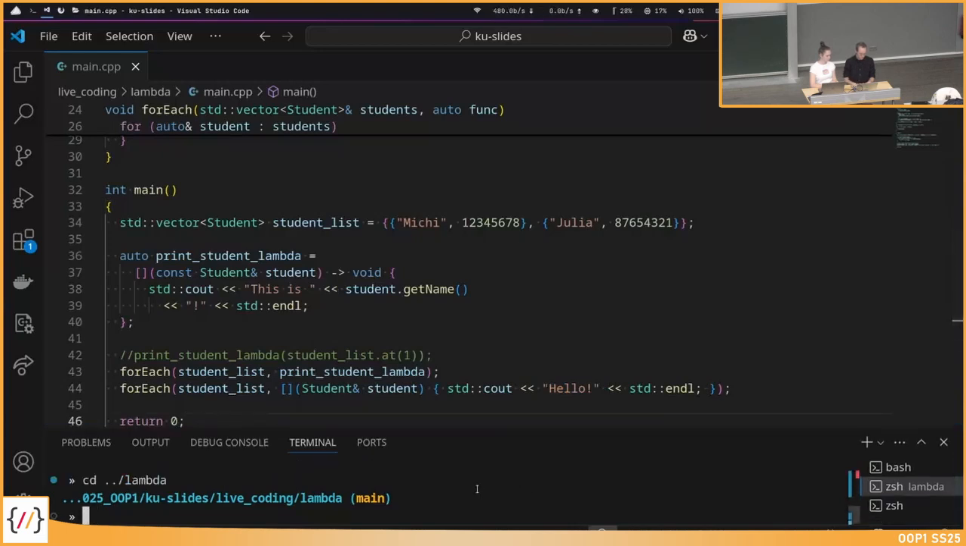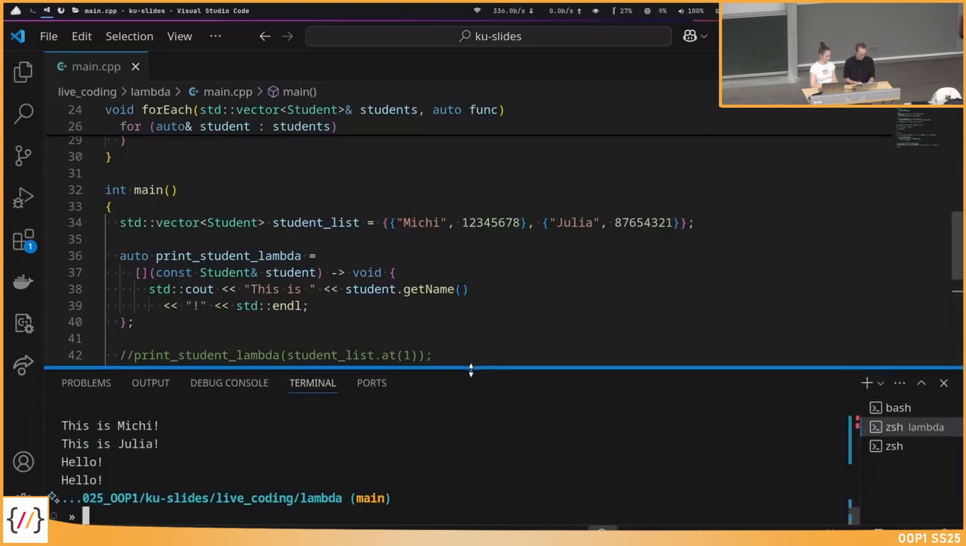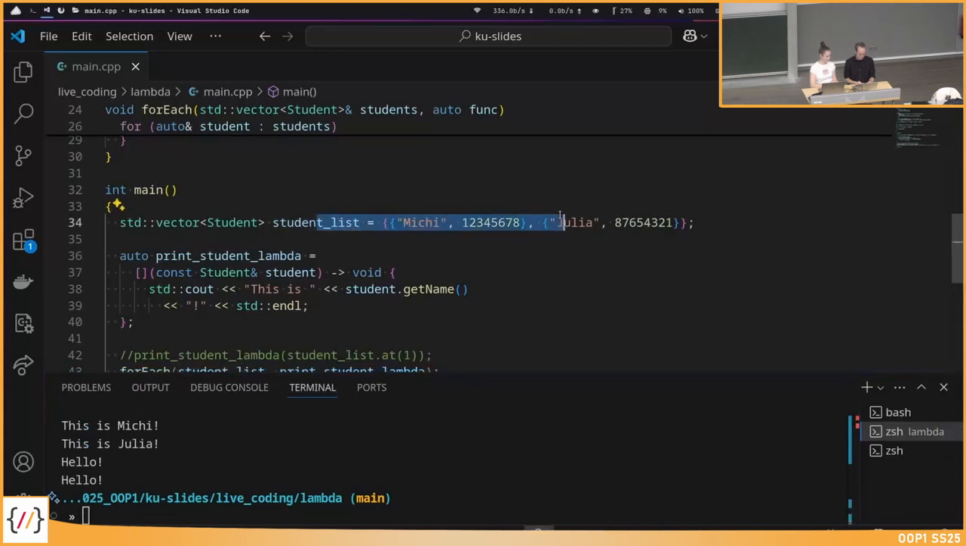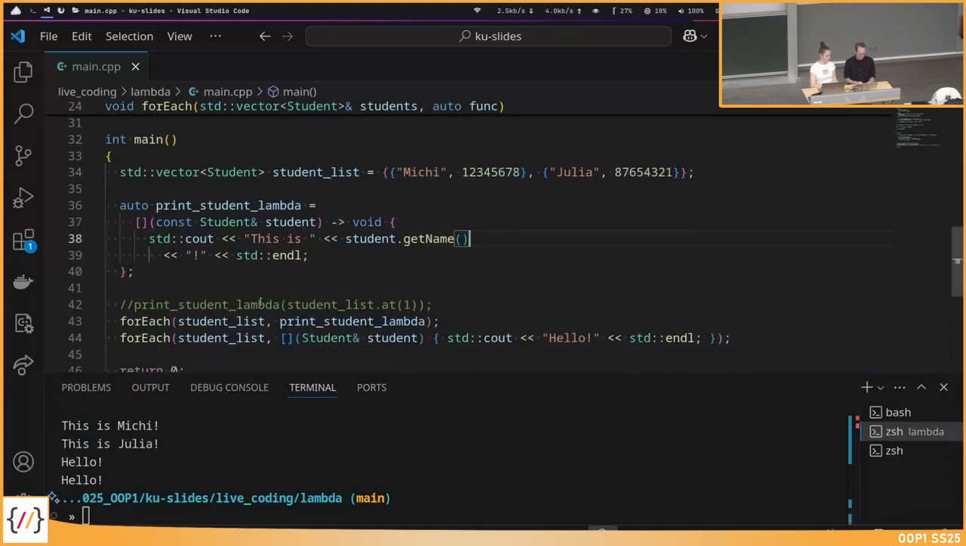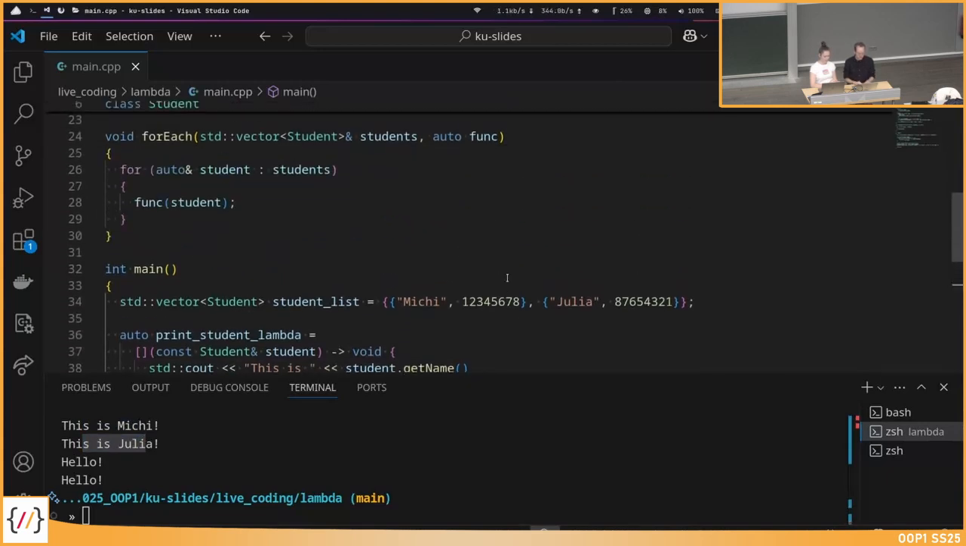If we run that, something like that. Now we have two students contained in the list, and in the first call to for each, we print "this is Michi" and "this is Julia", and in the second call to for each, we print hello two times, because this is not dependent on the students. Which is nice, because now we can write functions that take, as parameters, again, functions.